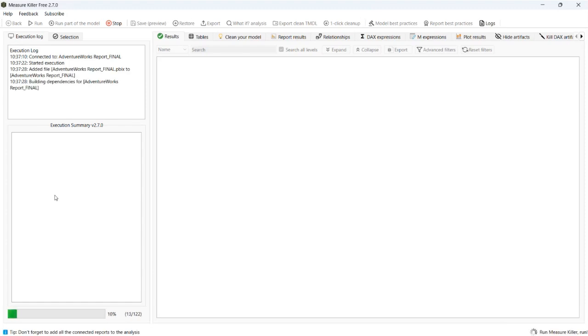Everything. It means your relations in the dashboard, your measures, your calculated columns, your columns which are not used in the dashboard. Everything it will show. And you can export it to Excel or you can also delete it from here. You can clean your measures, everything you can do from here.